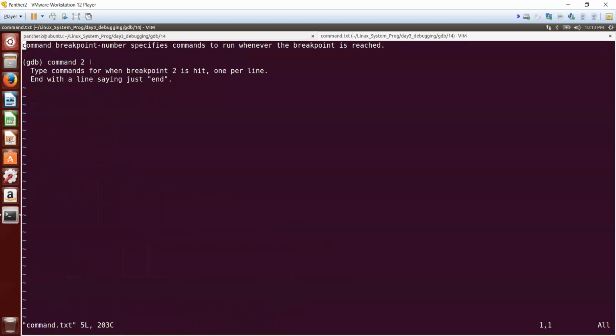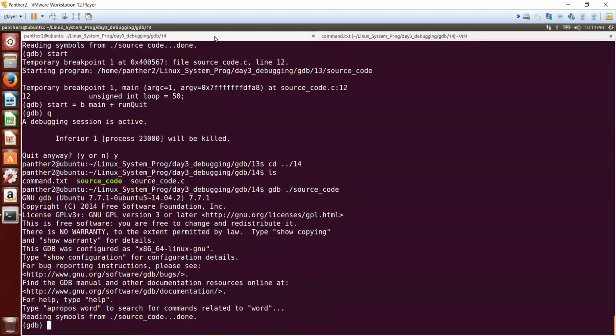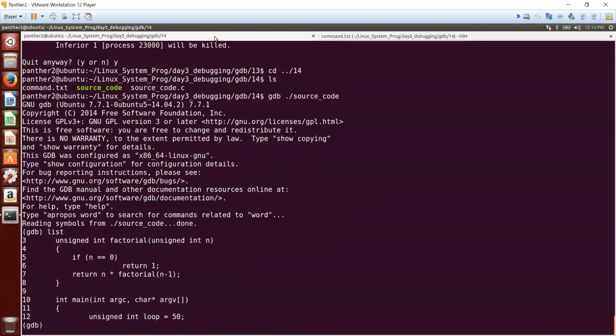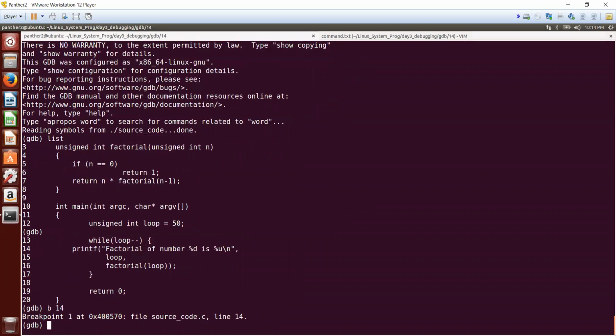So you have something known as command. Whenever you have a breakpoint, you can run particular commands. Whenever there is a breakpoint, if you want to run some commands like print a value, you can use command. So how can I do it? GDB dot slash source code, list. Suppose I have kept a breakpoint at line number 14, and I want to print the value of the loop automatically when there is a breakpoint.